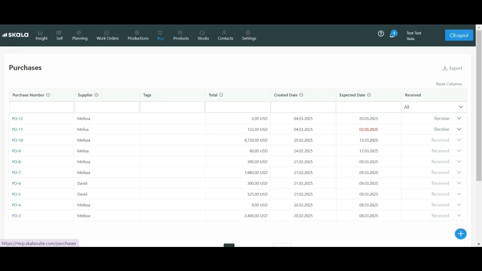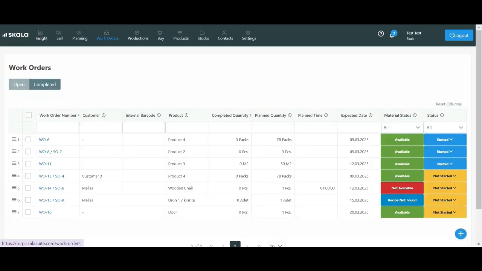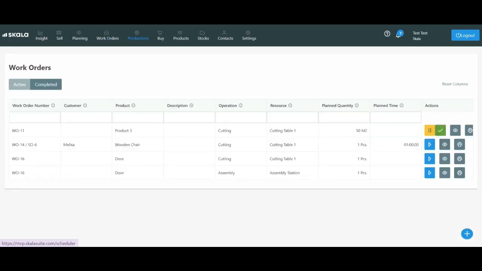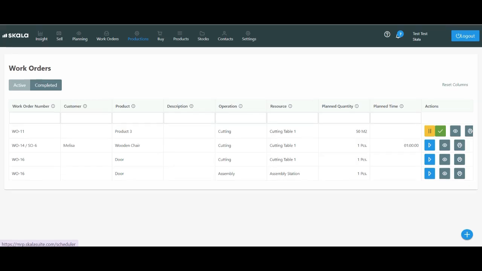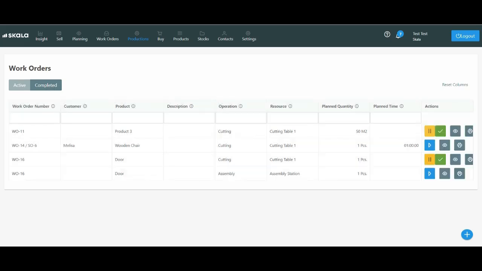Now let's go to the Buy section in the horizontal menu. Here we can receive the purchased raw materials, which will add them to our stock. In the Work Orders section, we can now see the materials have been updated, meaning production can start. We can complete the work order using the Complete button, or go to the production screen to track and manage operations step by step. In the production screen, the blue button starts the production process. We can also pause or complete it as needed.